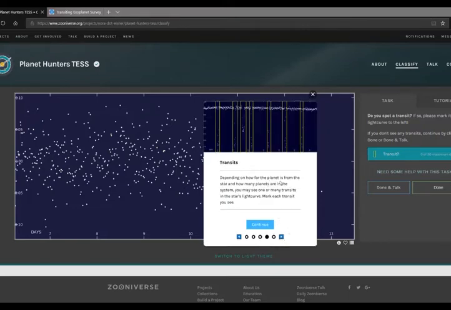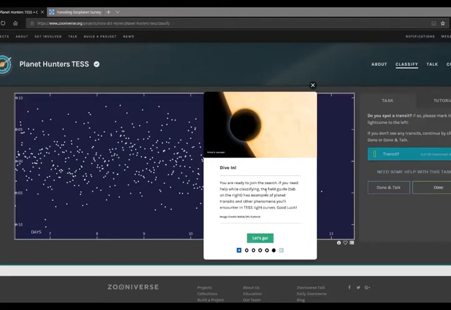Depending on how far the planet is from the star and how many planets are in the system, you may see one or many transits in the star's light curve. Mark each transit you see. Dive in. You are ready to join the search. If you need help while classifying, the Field Guide tab on the right has examples of planet transits and other phenomena you'll encounter in TESS light curves. Good luck. So this is a newer version, and in the old version you could see what type of star you were looking at. I haven't been able to find any of that information, which is kind of a bummer.